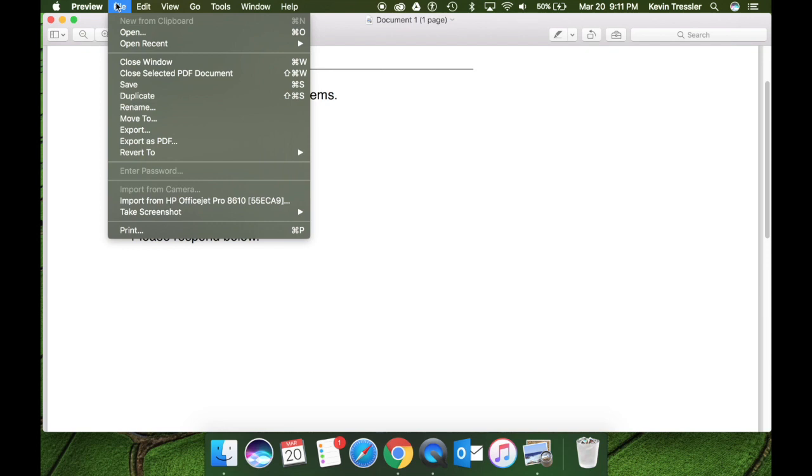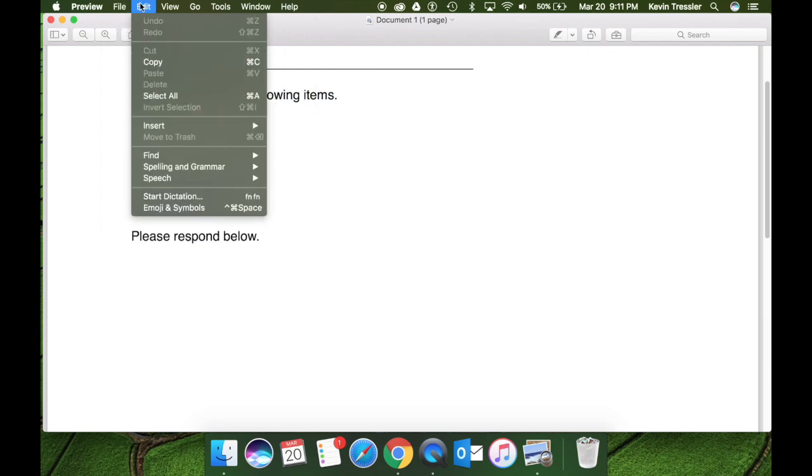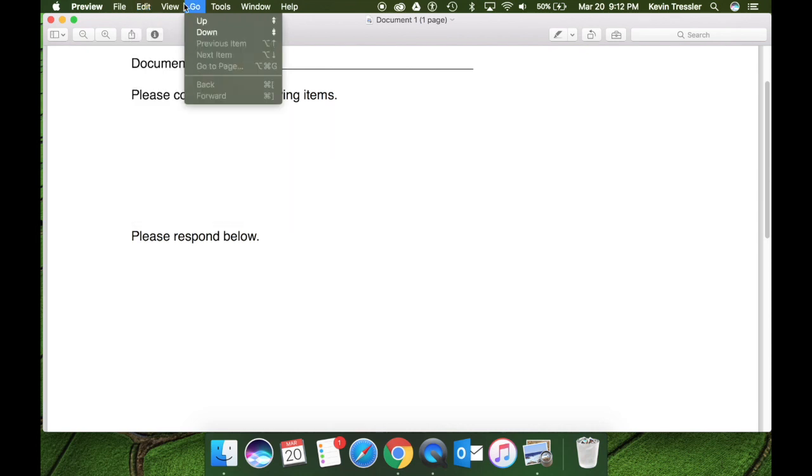Whenever we move to Edit, you'll see that I have standard editing options in this. The one thing I do want to show you is that you can insert a page into the PDF from a file or a blank page, and we will go through that full process in a future video.